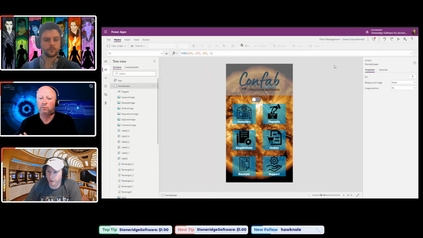So the very first screen that we have is a home screen. The purpose of this application was to tackle 6 different types of processes. Number 1, I want to do inventory lookups. Number 2, I want to do deposits at the plants as customers come in and give me cash or an order form. I want to be able to put in a requisition for items. I want to be able to look up orders and receipts. And I also want to be able to ask for support from IT if there's a specific issue I have, maybe not even around this application, just in general.